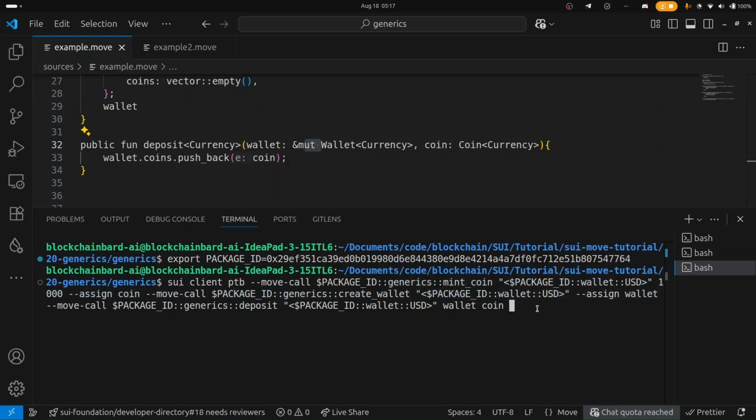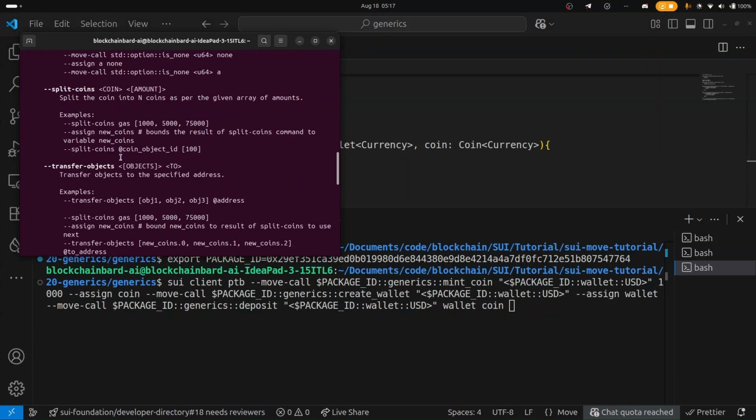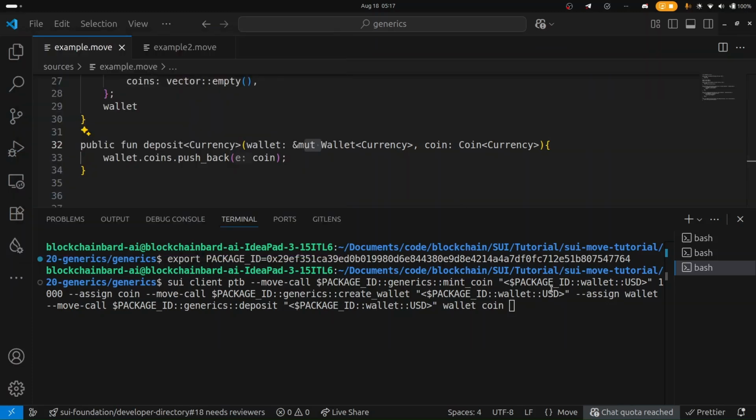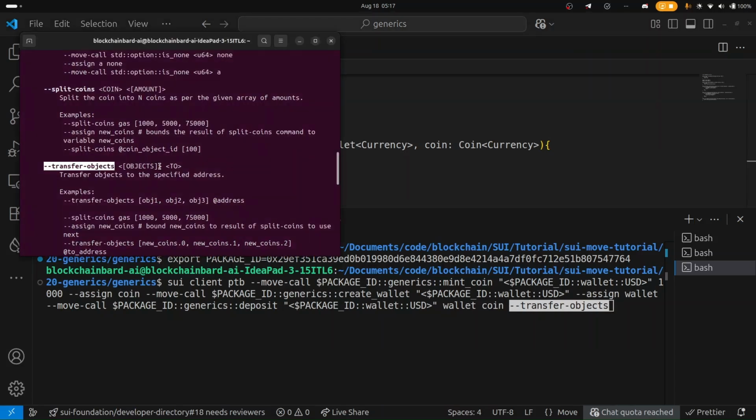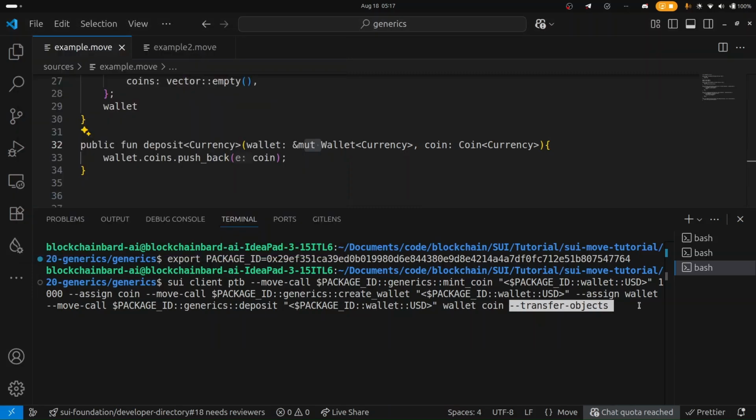So I'll come here, and if I go back to my terminal again, you see something like transfer objects. Yeah, this is it here. So I'll copy it. For transfer objects, notice now we have to specify the object you're transferring and where you're transferring it to. Right now, I'm going to put this again in a quote. Then I'm going to be specifying the objects in a bracket, which means square brackets.